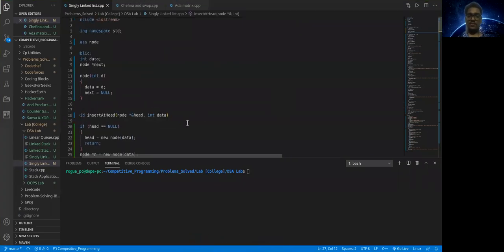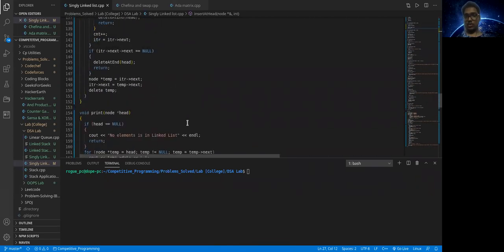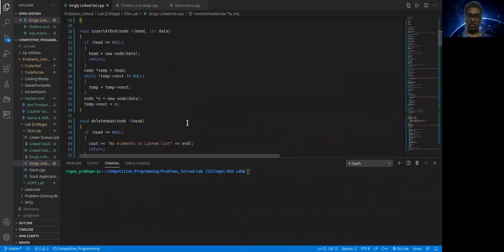So, data structures and algorithm lab, experiment number 3. In this lab, we are asked to implement a single linked list with all the basic functions like insert at front, insert in any given position, insert at back, then delete at front, delete at any given position, and then delete at back. Okay. So this is my code. After I show you the example, then I'll go through the code.